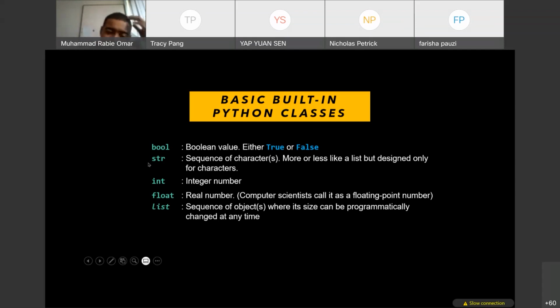So the string here is more or less like a list, because the string is a list of objects, and the objects are characters. Okay, do you get what I mean? So for example here, the word sequence is a list of characters. The word sequence itself is a string because it is a list of characters. So I have the character S, E, Q, U, E, N, C, E. So that's the idea. And of course, I have mentioned this in our previous class.